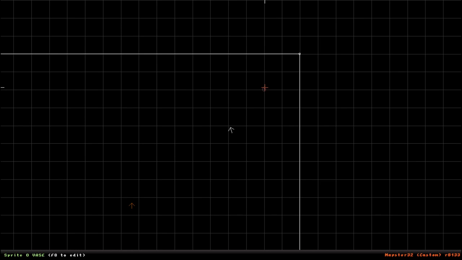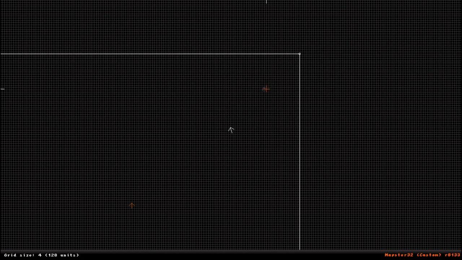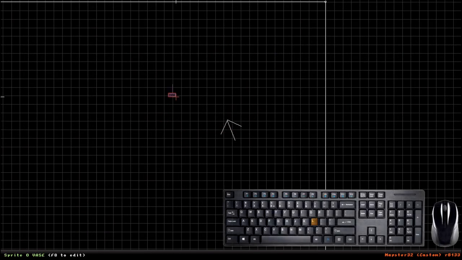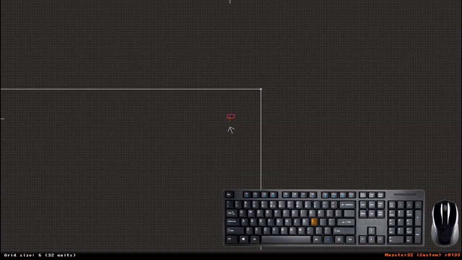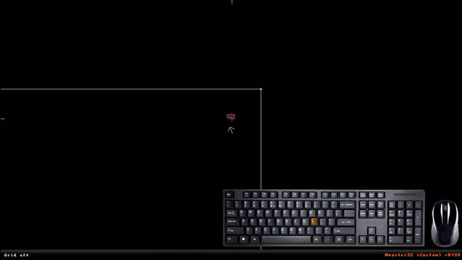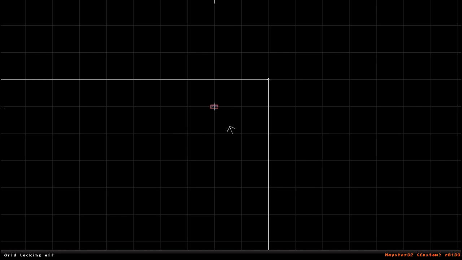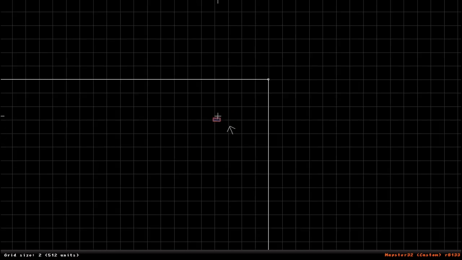If you want to be super precise about placing it, you can press G a couple of times and you can change your grid size. Or you can press L and unlock the grid. Like so. But I usually stick to grid sizes because it's helpful for spacing.